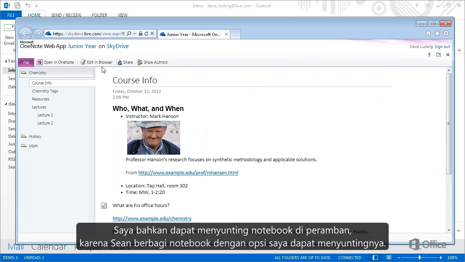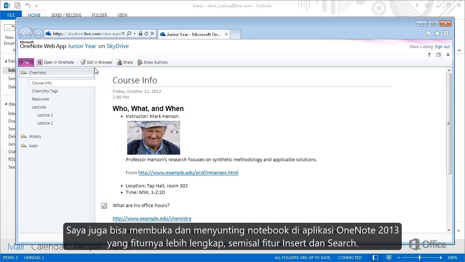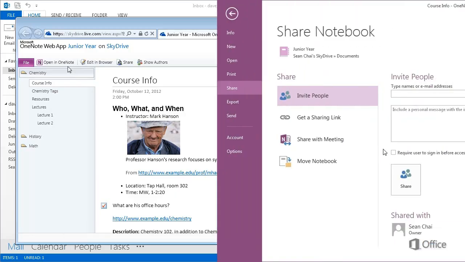I can even edit the notebook in my browser, because when Sean shared the notebook with me, he selected Can Edit. I can also open and edit the notebook in the OneNote 2013 application if I want the additional functionality it offers, such as enhanced insert and search features.